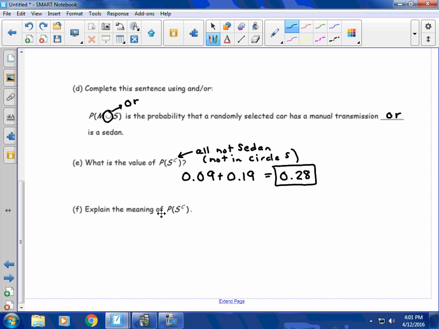And finally, explain the meaning of probability of S complement. Kind of talked about that already. That's just the probability of not being a sedan.